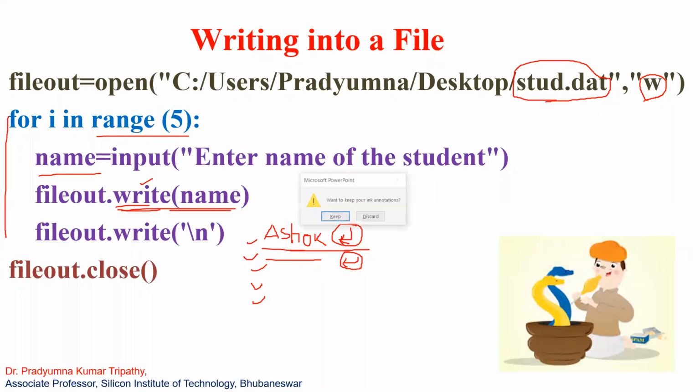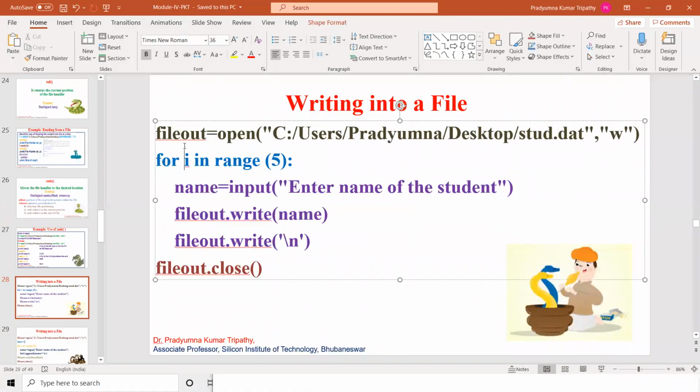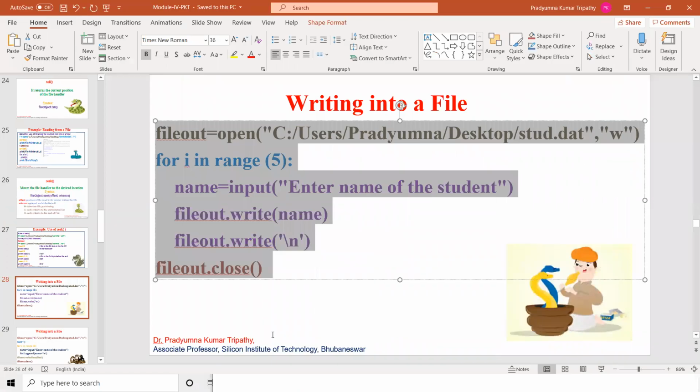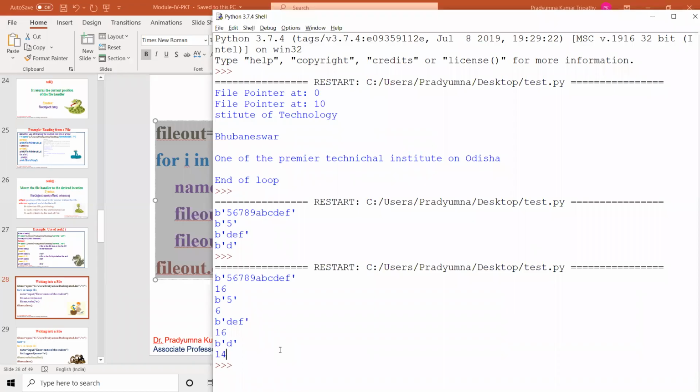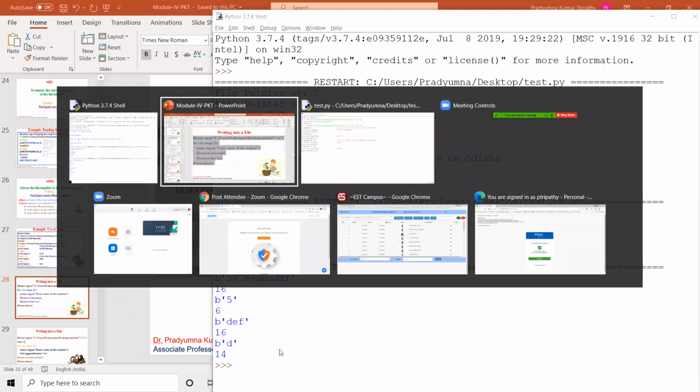So this is the very simplest way of writing into the file. It's very simple to write the content into the file from the program.